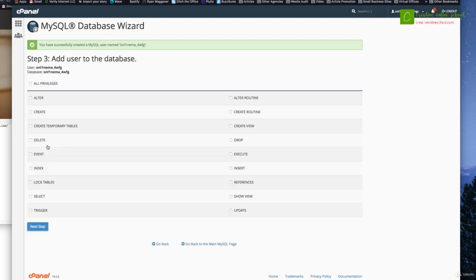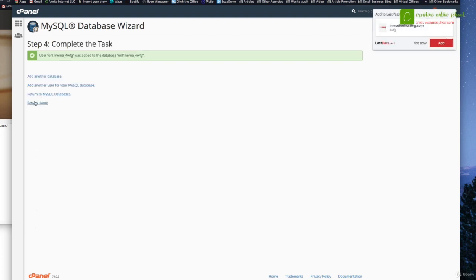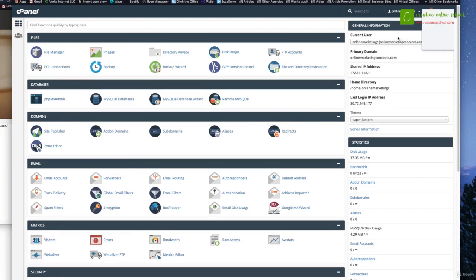So that just created the database for me. Now one last question is, what privileges do I give this database? In this case, I'm going to say all privileges. That's going to keep it nice and simple. And I'll say next step. All set, so I'll return home. All right, so the very last step we need to do is go to our domain name. And in the next step, I'm going to show you how to connect your domain name and then test this out.